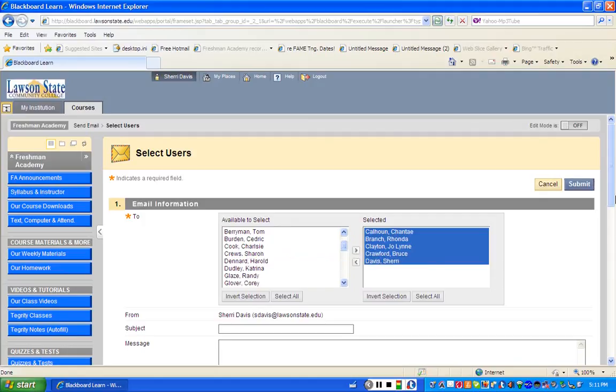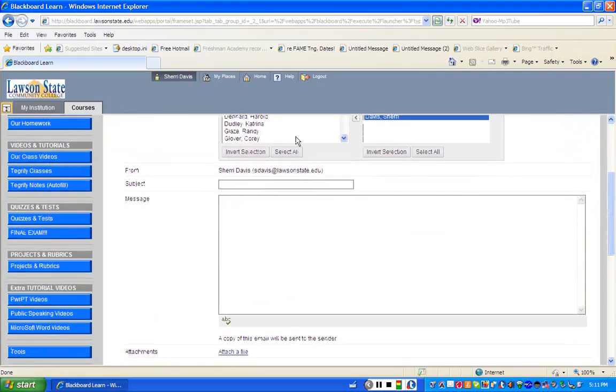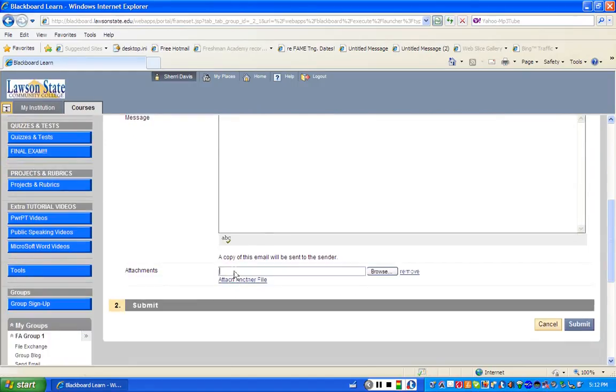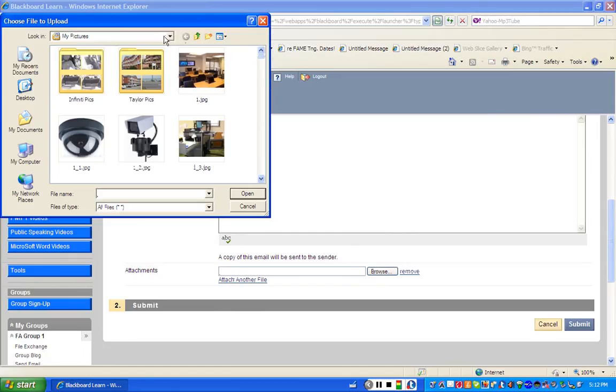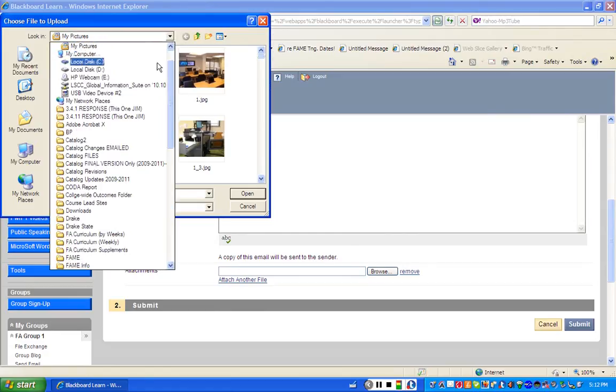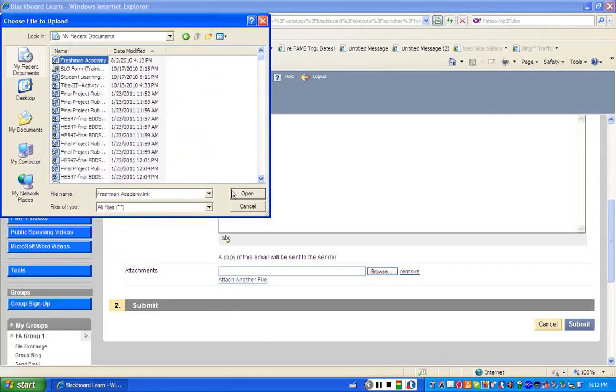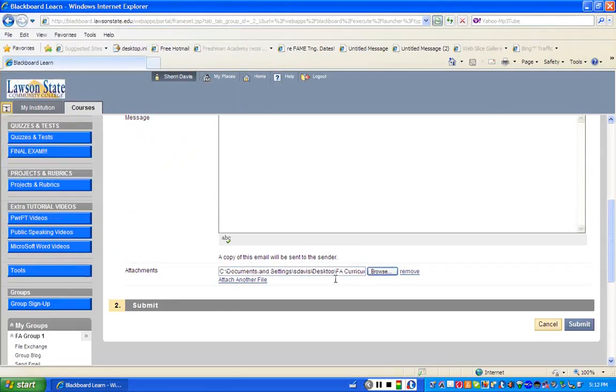Once you've done that, you can add a subject line and a message. You can also attach a file by clicking Attach File and browsing your computer. Let's say I wanted to send a particular file. You click it and then hit Submit. Okay?